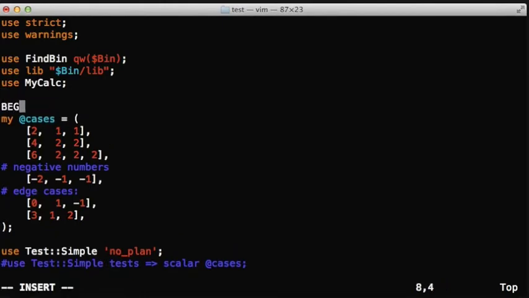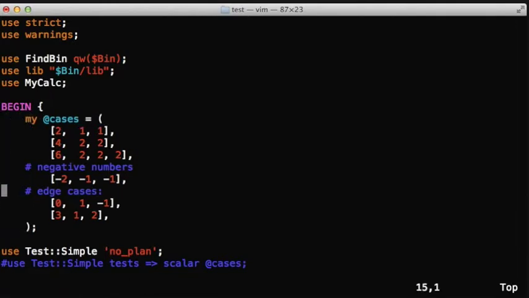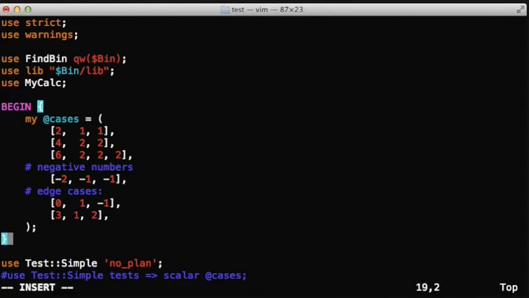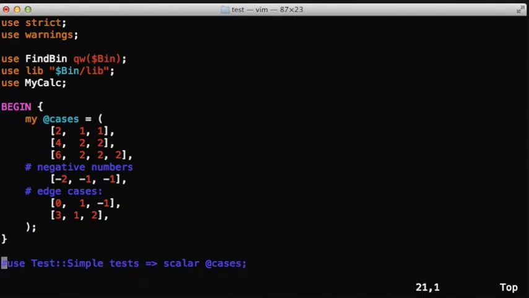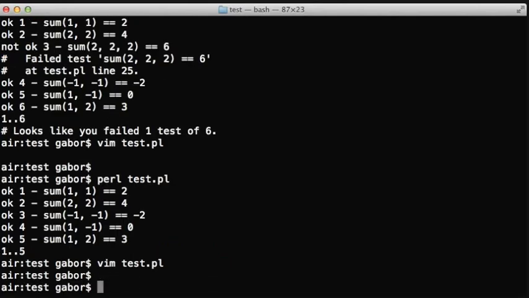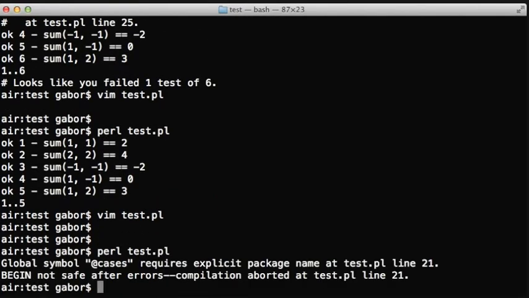There is something called the BEGIN block in Perl. If you put some code inside a BEGIN block, that piece of code will be executed immediately after it has been compiled, even before the rest of the script is compiled. So in this case, the assignment will happen even before Test::Simple is loaded. So the timing will be correct. Well, except we don't have the cases array defined yet.